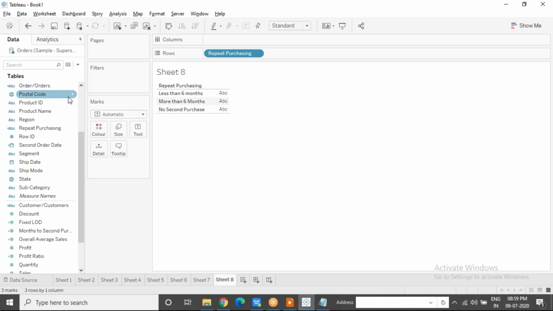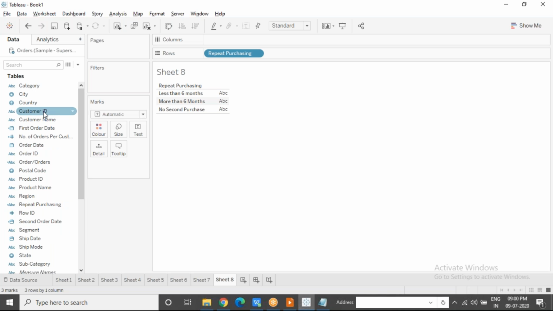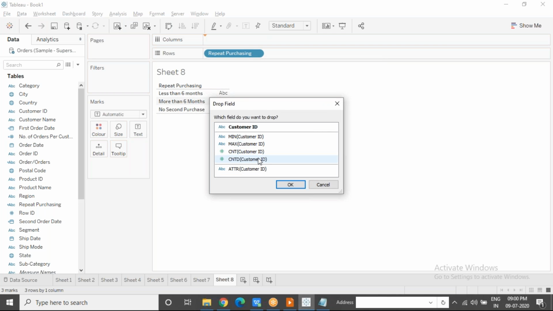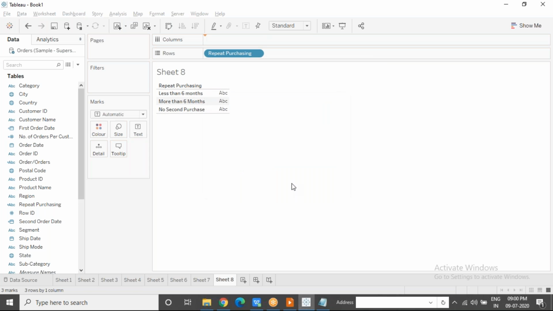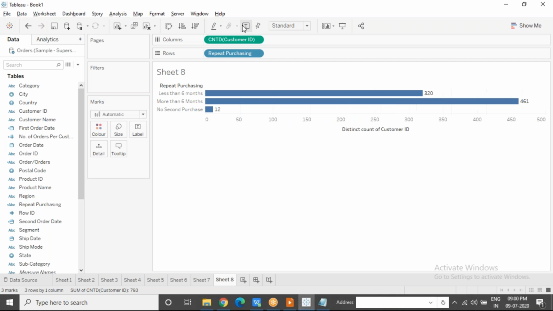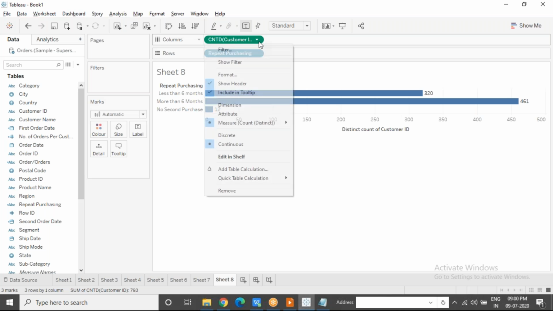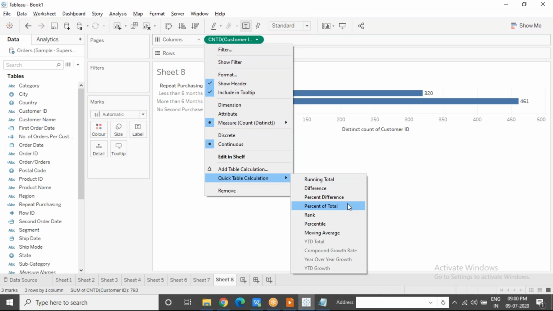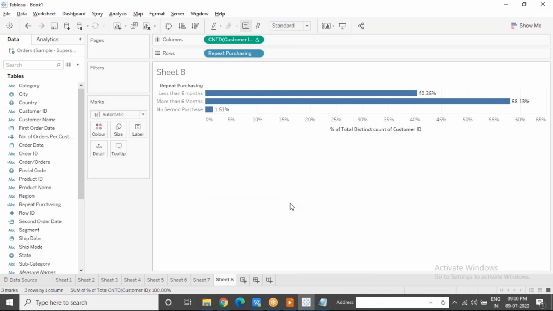So we will just right click on customer ID, drag and drop it on the columns shelf. Say that you want to look at the distinct count of customer IDs. So you can see the distinct count, but we are not interested in the number of customers. We are interested in the percentage of customers. So we will go here and change this to percent of total. That will give you the percentage of customers who have made a second purchase within 6 months of making the first purchase.